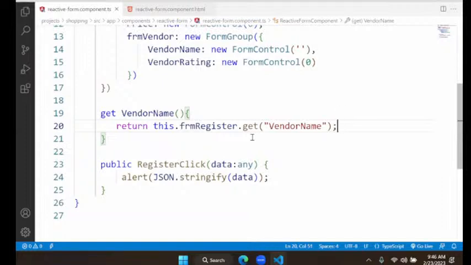Why is it not good coding? Because the application needs to correctly understand why you are giving a string. That means this vendor name becomes a string actually. But is it a string? It is not a string. It is a control, right? That means it is a form control. So this accessor should return this vendor name as a control. Then I can use its value, pristine, dirty. Otherwise, validations will not work.